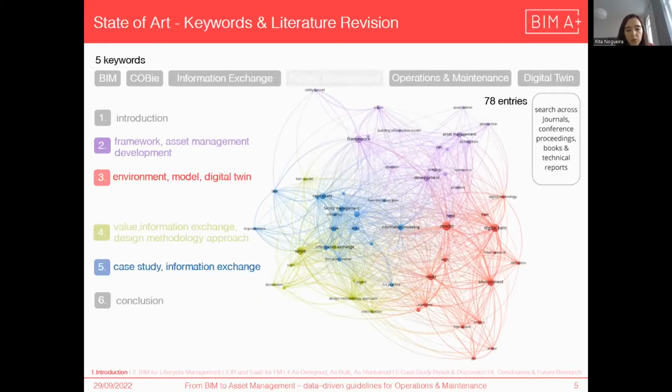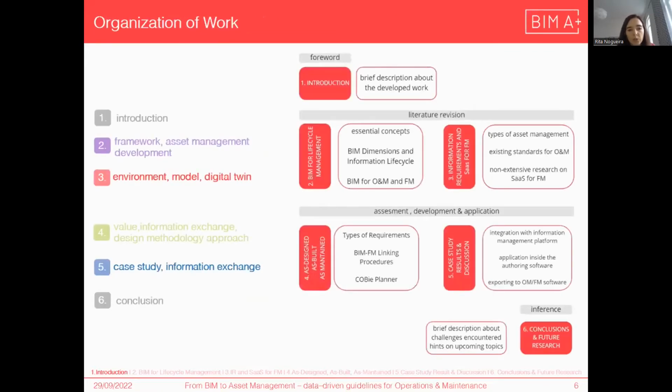So as you can see, you have 4 main colors that would correspond to the 4 main chapters of the body of the dissertation, plus the introduction and the conclusion, of course. So here is this relation between the chapters and the clusters I mentioned. Basically, it's 6 chapters where we do a little bit of context and literature revision for operations and maintenance and facility management. Then we also do an assessment on standards for asset management and the available software solutions to integrate BIM in the operations and maintenance.